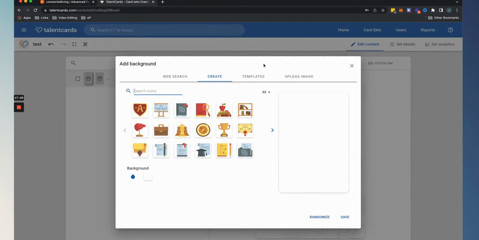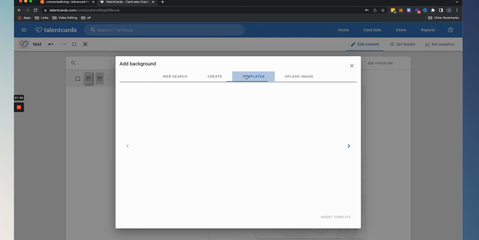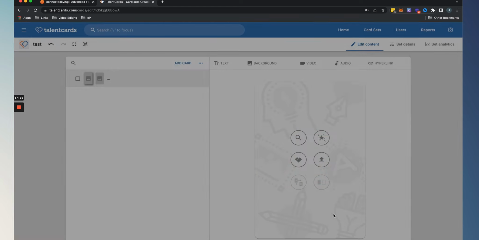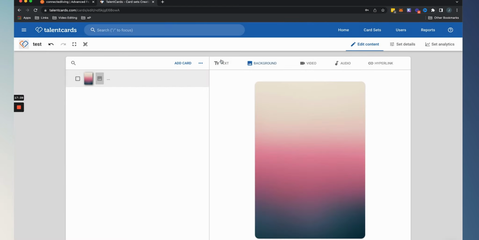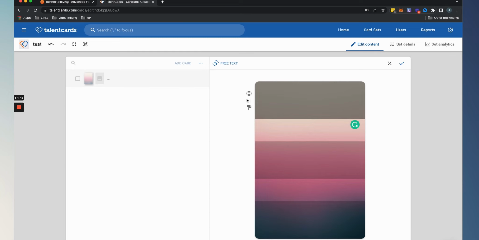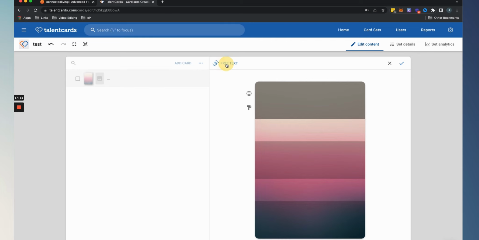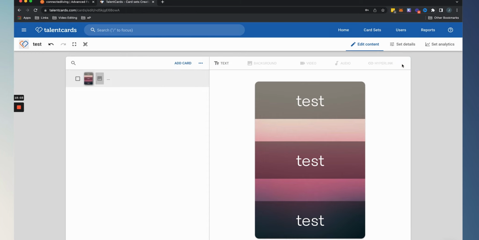But here we can choose our background. So let's go to templates. The cool thing about Talent Cards is you actually have templates. So I'm going to pull this template, insert template, boom, we have our background. Then we're going to go to text. We have these three options. You can have free text where it's just going to keep going like this, or we can have auto text where we're going to have these three areas. So I can write something here and here.